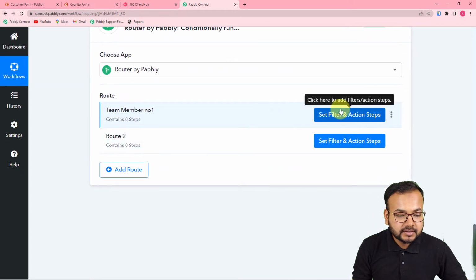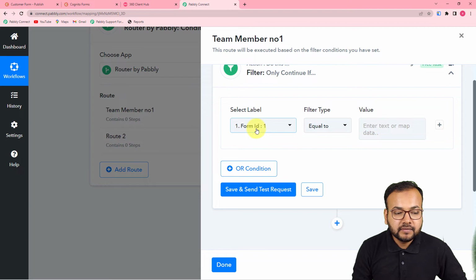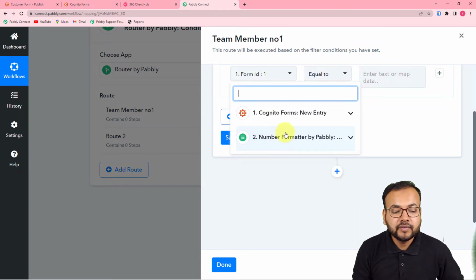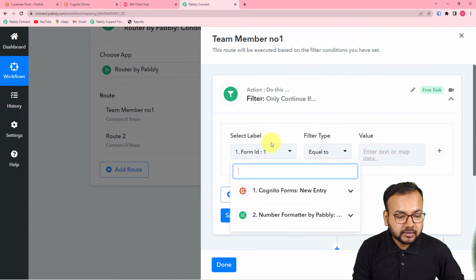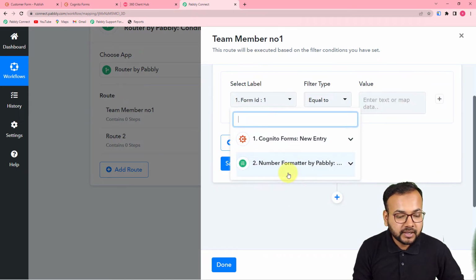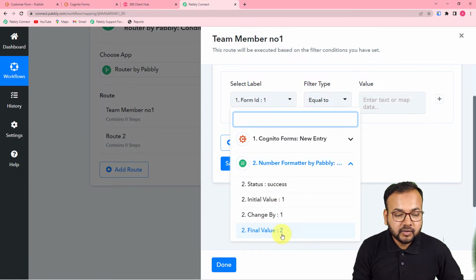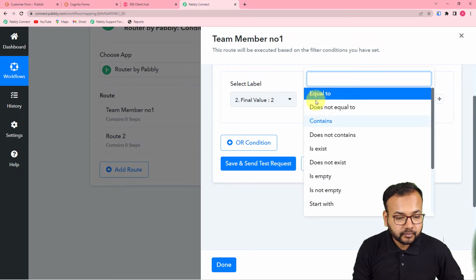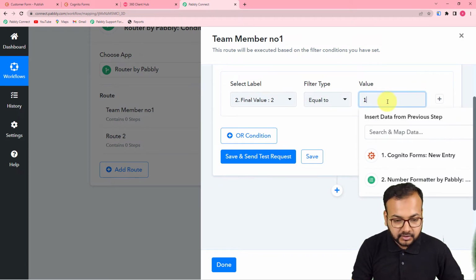Okay, select here, and we are actually saying this workflow that when the final value of the counter, so when you click here on this form select label option, it will show you the previous steps, and from here select this second step and map the final value label and make the filter type equals to, and put here 1 manually.